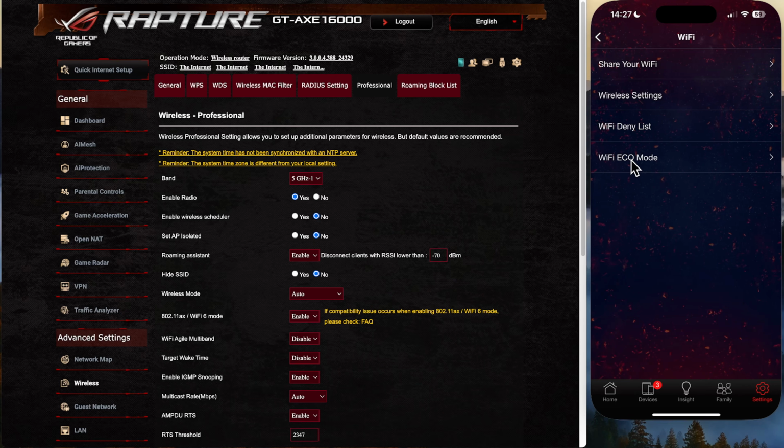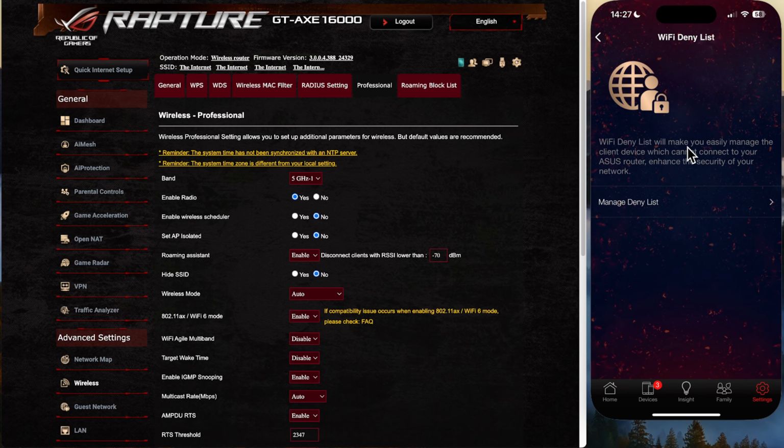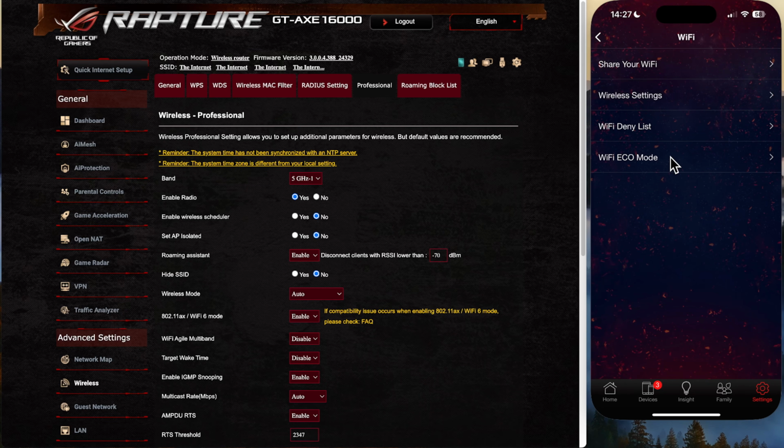So as you can see here as well, you've got Wi-Fi eco mode and Wi-Fi deny list. Basically, as it says here, you can make a list to easily manage devices that can't connect to the Asus router. So that's a nice feature if you think you lent your neighbor some details and they're actually still using them, or they've still got access by WPS, then you can deny them here and block them. So it's good.